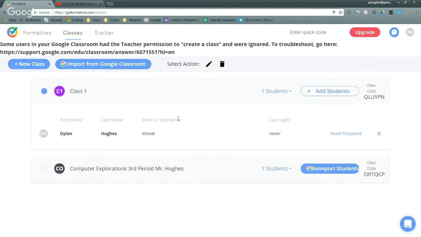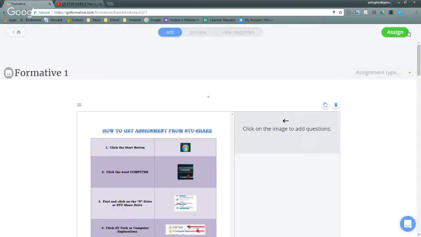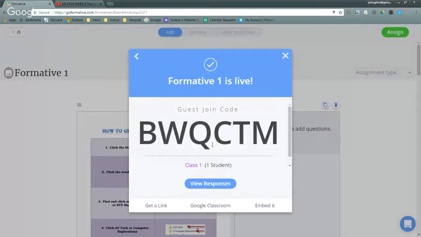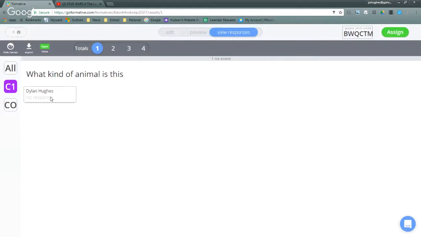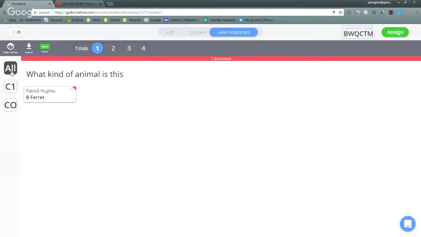Which is great, because now I can go back to my formatives and say, I need to assign this one to class number 1. No, I do not want it for explorations. Just going to do class number 1. And now you get a code and everybody clicks in their code on their smartphone and they start working. And you can view the responses. Dylan has not responded yet. Neither has Joseph. However, Patrick Hughes has.